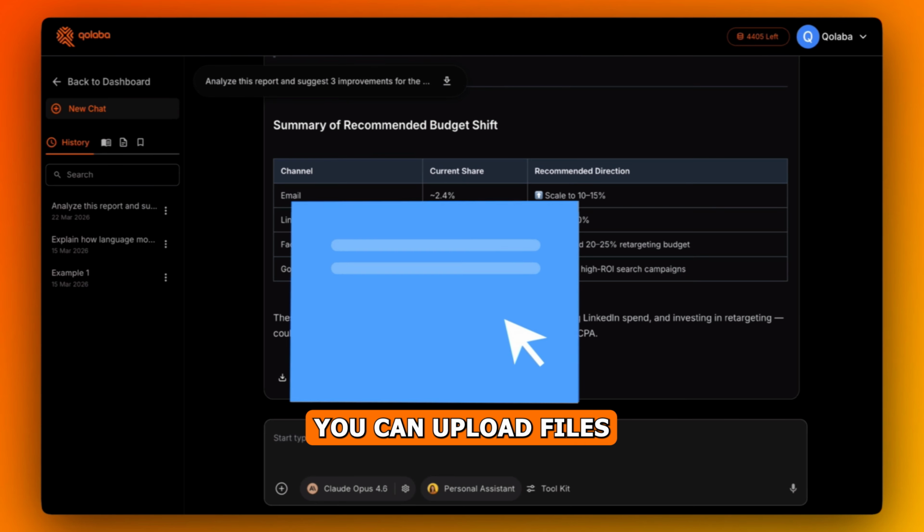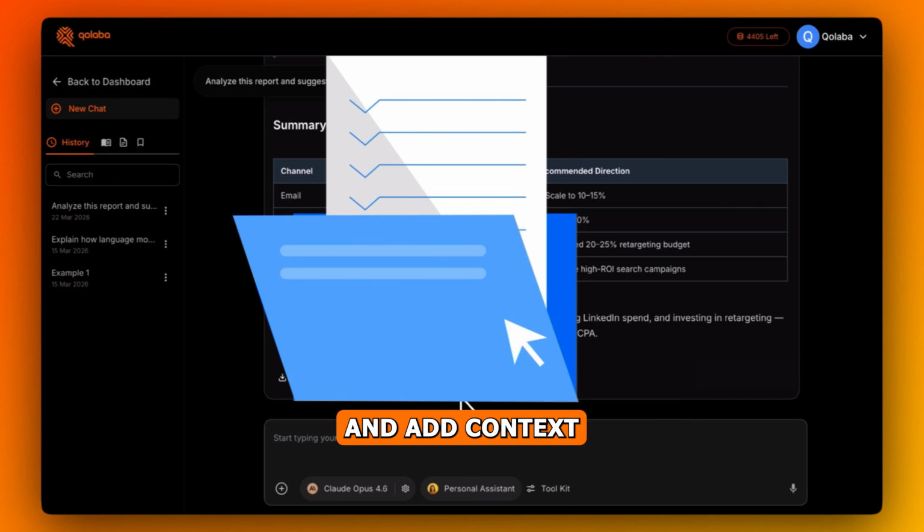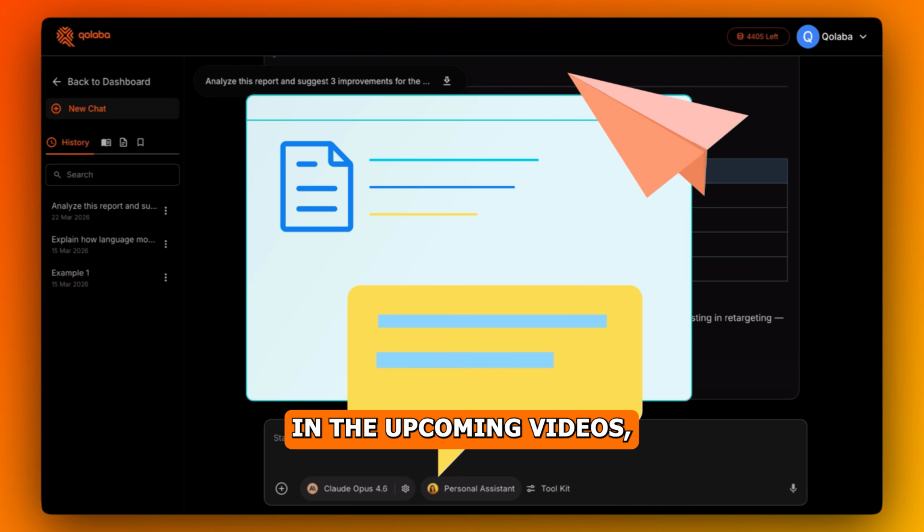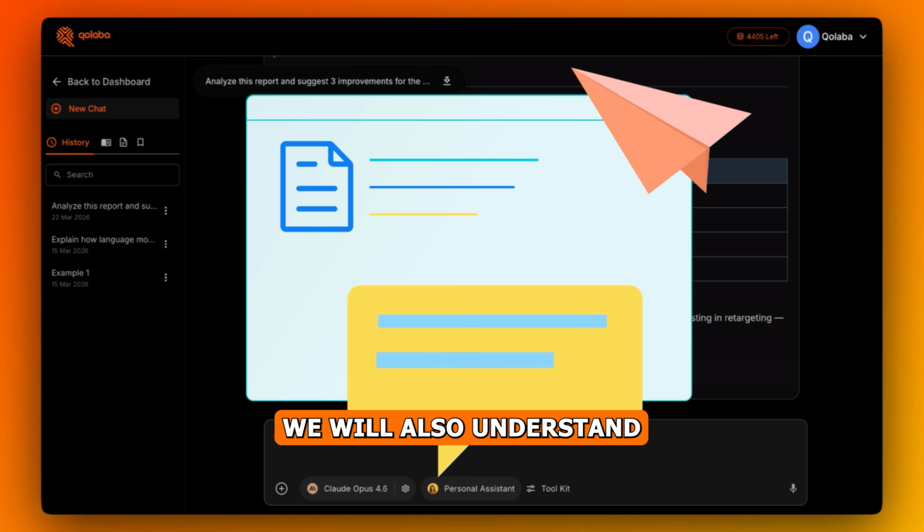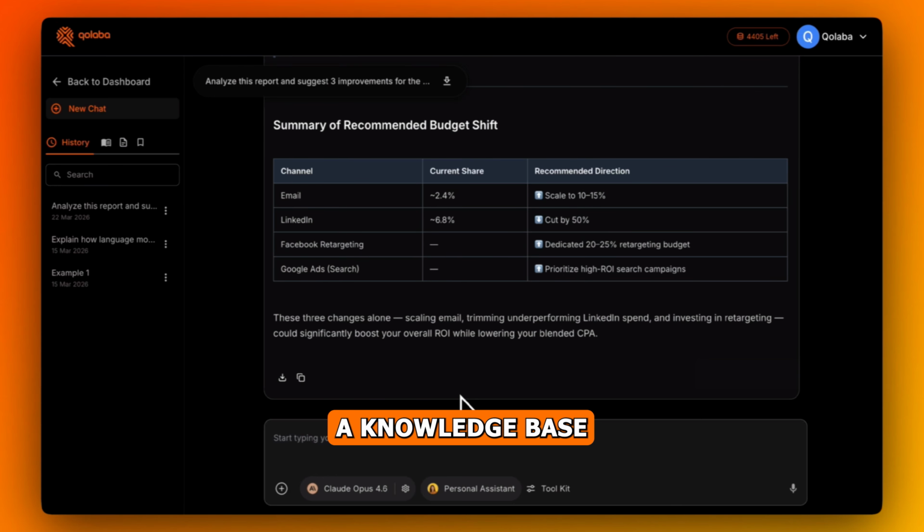So here's how you can upload files and add context to your chatbot for better results. In the upcoming videos, we will also understand how you can create a knowledge base with your files and upload it directly to the chatbot.